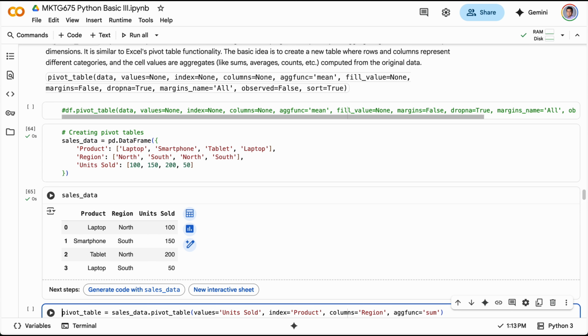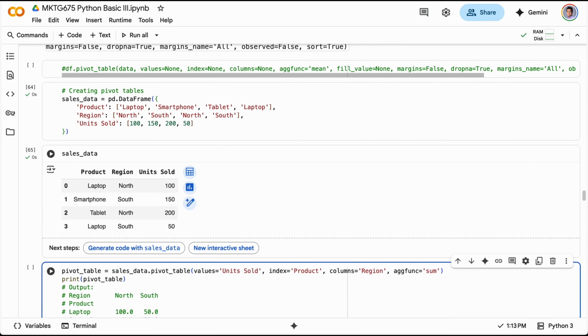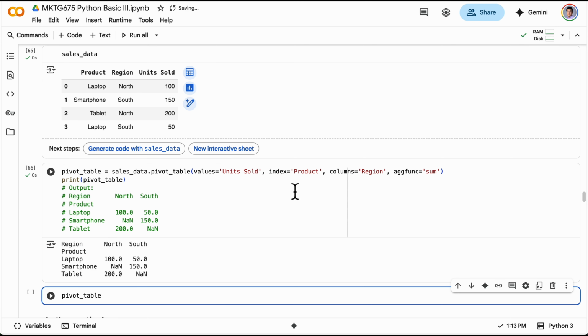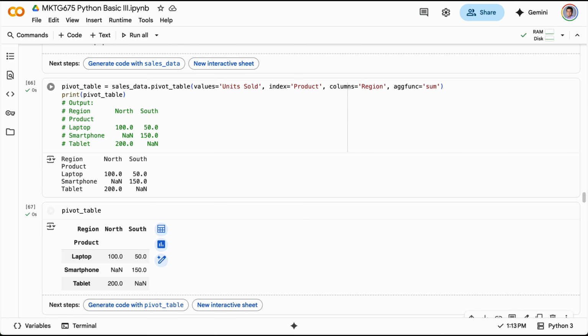Notice laptop appears twice with different regions. Smartphone and tablet appear once. The pivot turned products into rows and regions into columns, and each cell is the sum of units sold for that product-region pair. Where a product has no sales in a region, the cell shows NaN because no input rows existed for that combination.